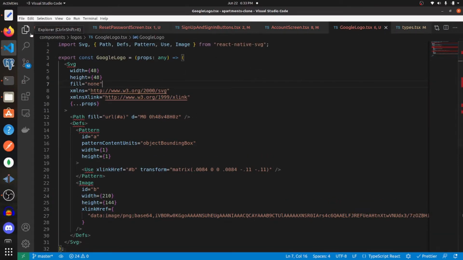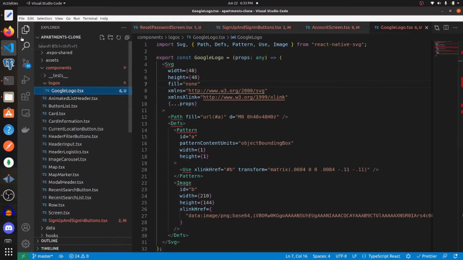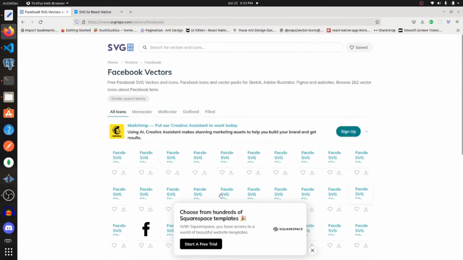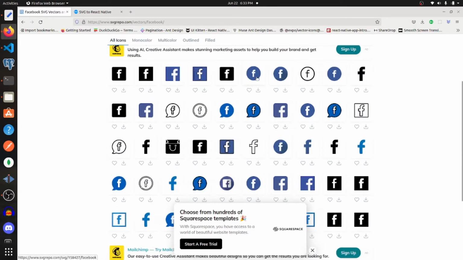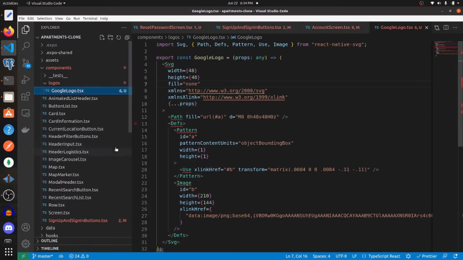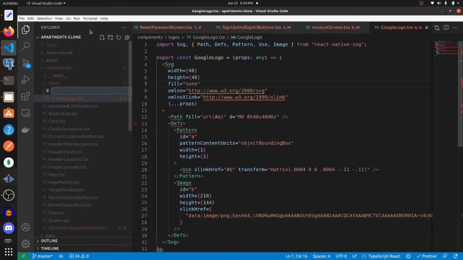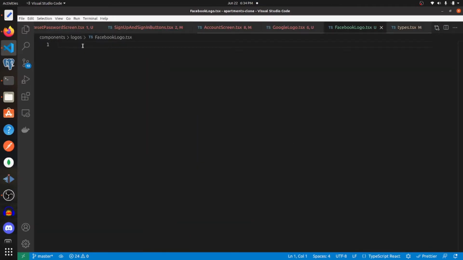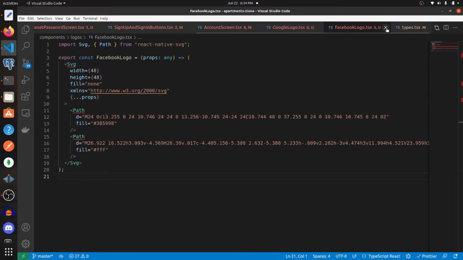And then we can do the same with Facebook logo. So go back and search for a Facebook logo. I think I chose this one in the past. And then go through the same process of downloading it and then putting it over here. And once you've got that converted, go back to your logos and components and create a new one called FacebookLogo. And just paste in your code here. And then we can close out of these.